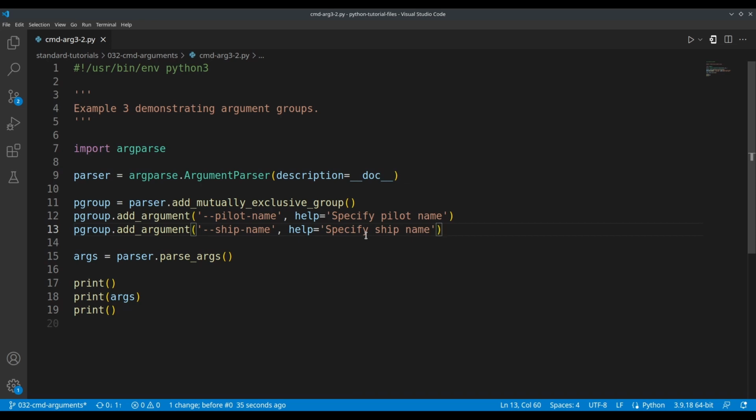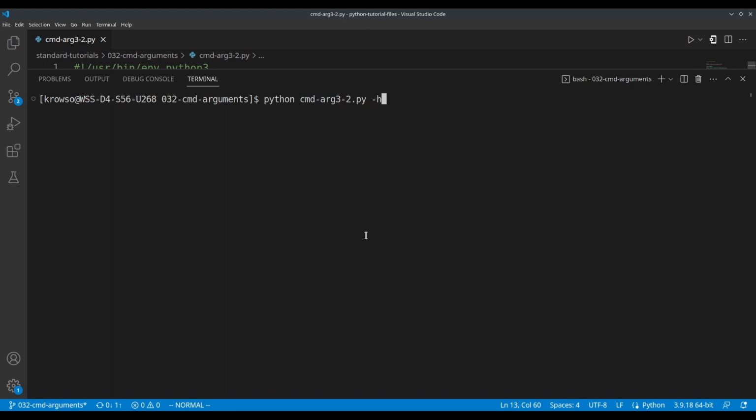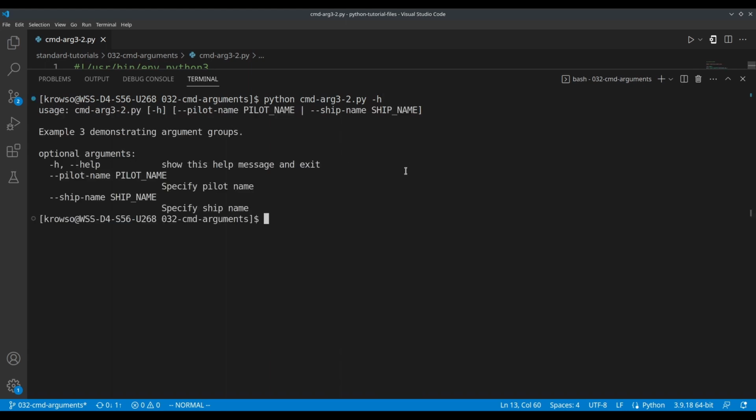If I try to, we will get an error. So if I run -h real quick, the only visual difference in the help option, we don't really see anything down here, but it's up here in the usage. We've got them both in the same set of square brackets. There's a pipe between them. That pipe is basically saying you can only execute one of these because they're in a mutually exclusive group.